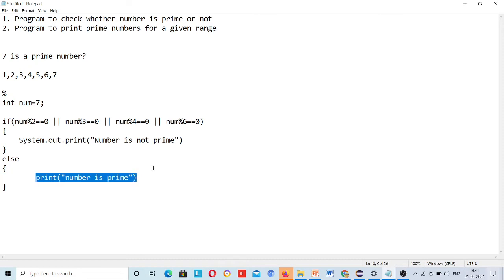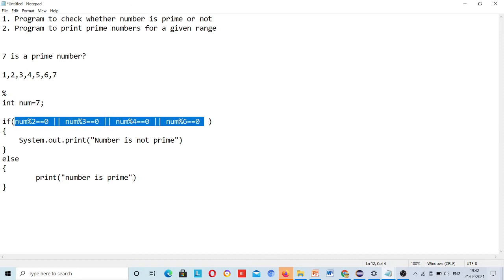Okay, but see, doesn't it look bulky? Suppose I want to check for 11, then two more conditions will be needed here. If I want to check whether 57 is a prime number or not, how many conditions will we write here? So for that we will use a for loop. But let's go to Eclipse, write this program, check this, and then I will make this code better.